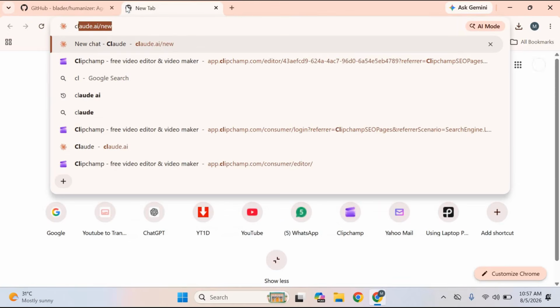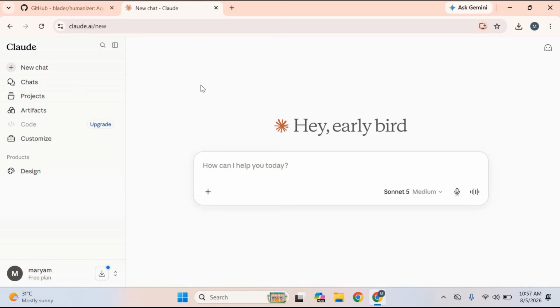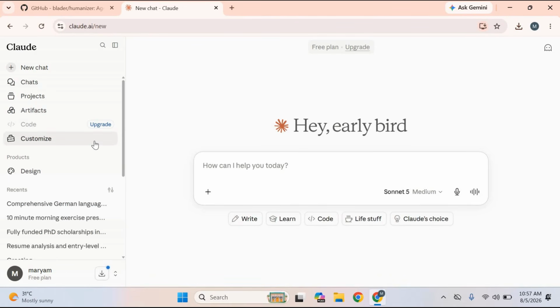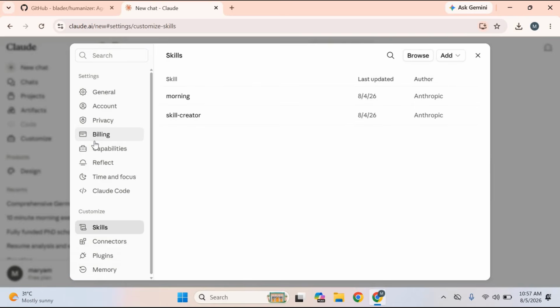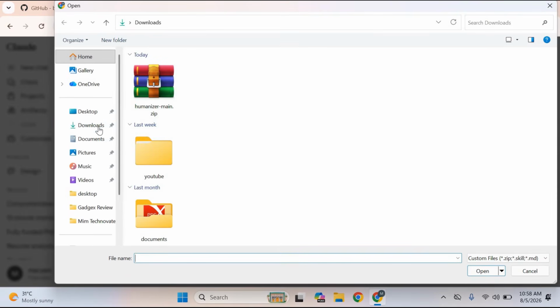Now, open Claude AI and sign into your account if you haven't already. From the Claude dashboard, go to the Customize section and select Skills. Depending on the version of Claude you're using, you'll see either Create Skill or Add Skill. Click that option to continue. You'll now have the option to upload a skill package. Select the zip file you downloaded earlier and upload it to Claude.